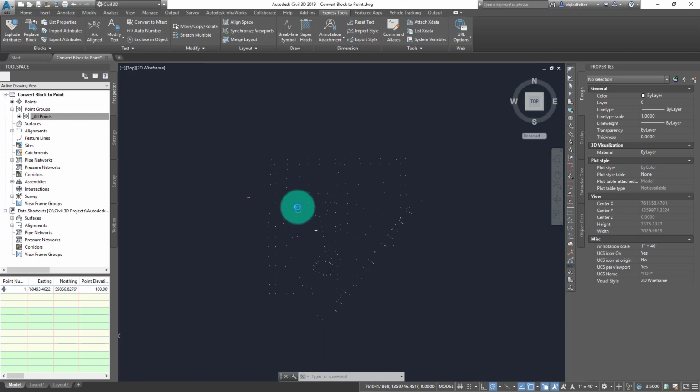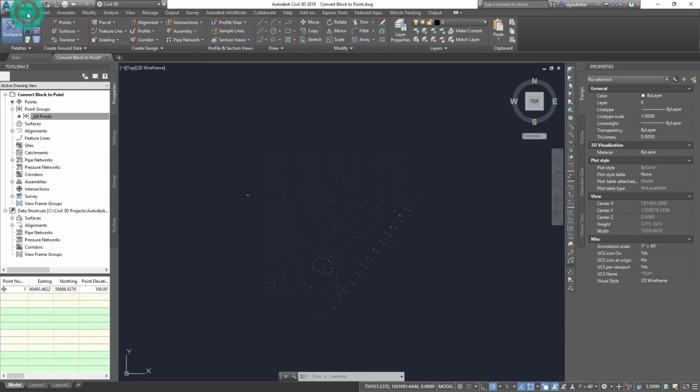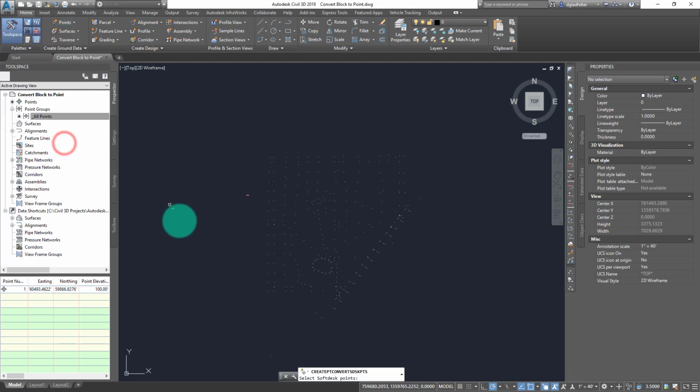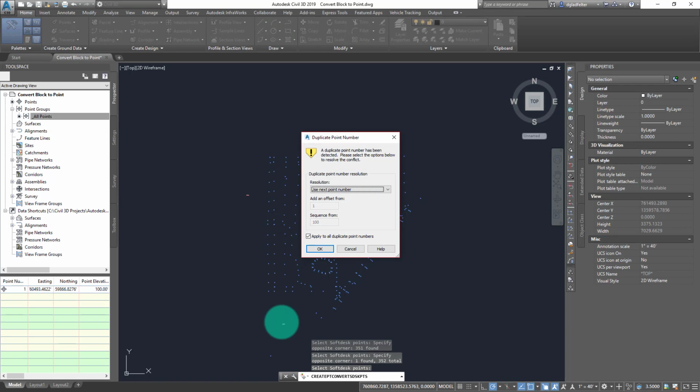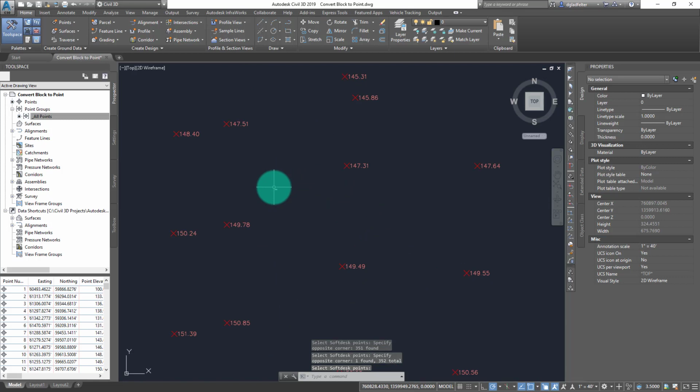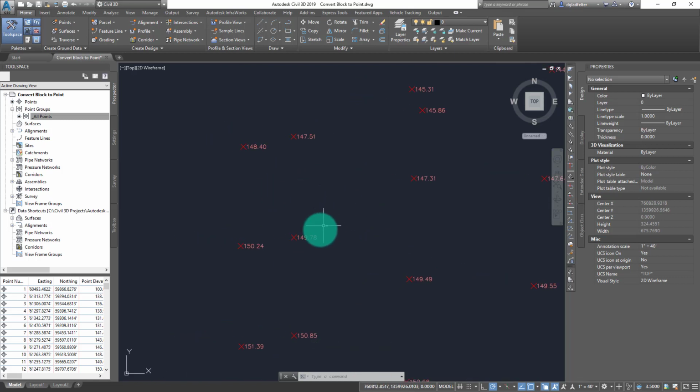Now, from here, what I can do is return to the Home tab under Create Ground Data. Under Points, the block that I just created is in effect a Softdesk point block. So now I can use the Replace Softdesk Point Blocks command, and then select all of the points in my drawing like so. When I hit enter, it's going to ask me how I want to deal with point numbering. For our demonstration here today, I'll just take the defaults and say okay. And just like that, you'll see that it has replaced all of those blocks with Civil 3D COGO point objects.